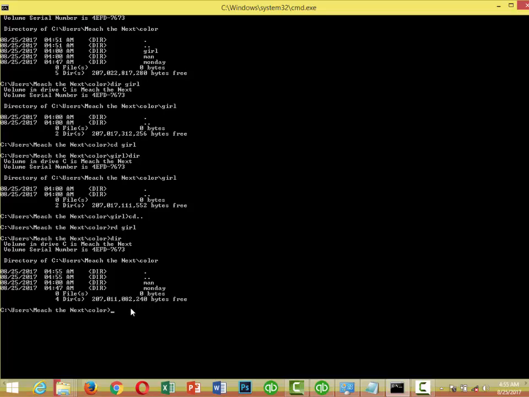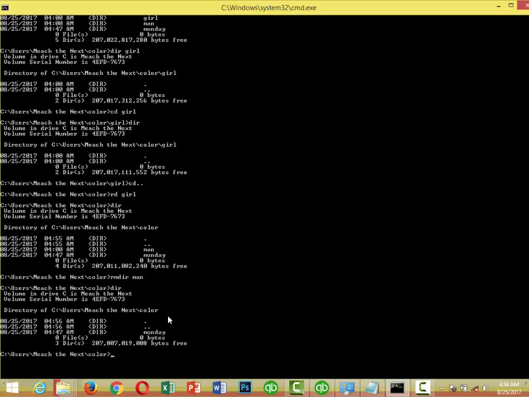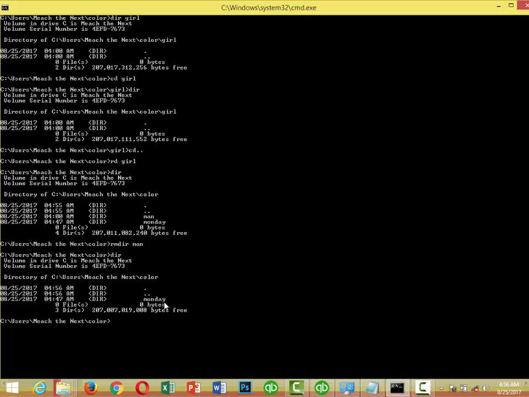So let us use the last command called rmdir, which means remove directory. It is the same as the rd command. So I'm going to use rmdir space man, and I type dir to make sure if there is a directory in the color directory. I hit enter. Now you see there is no directory within color called man.